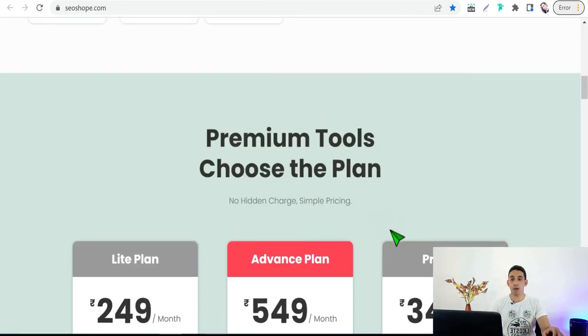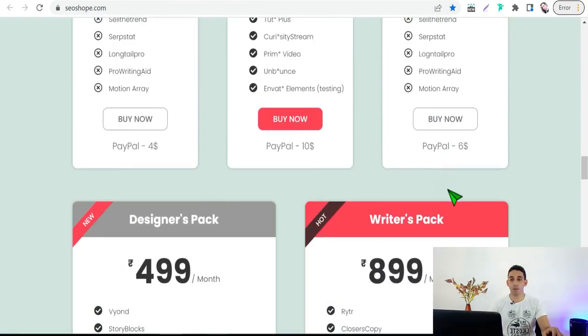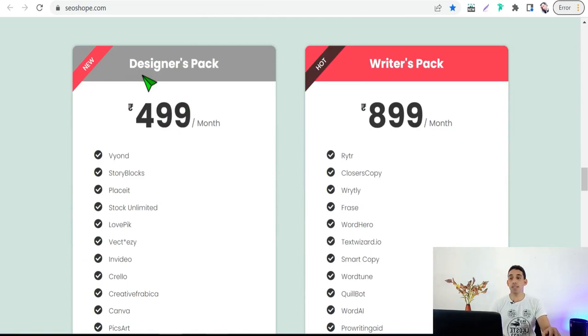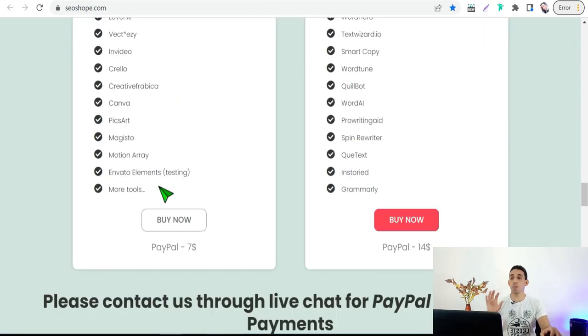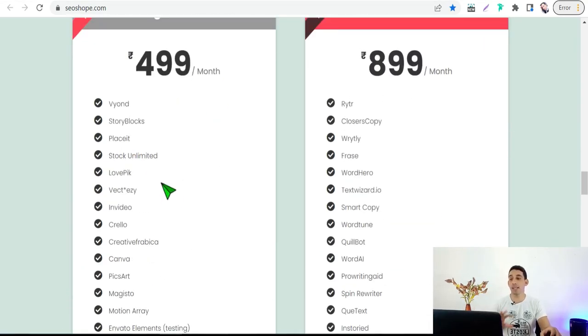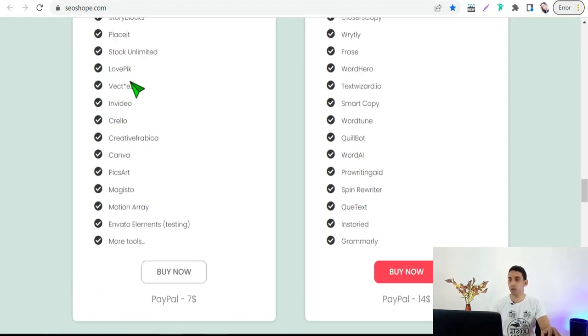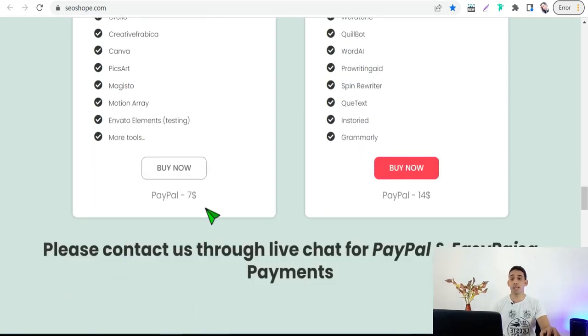And the same for the Pro plan, just for $6. And for the designer pack, the bundle that contains all websites and all tools needed for any designer, print on demand designer, like Storyblocks, Placeit to get professional mockups to promote your designs on social media, Stock Unlimited to get premium photos and images, Vecteezy for vectors and for thumbnails and so on. Crello, InVideo, Creative Fabrica, Canva, PicsArt, Magisto, Motion Array, and much more, just for $7.